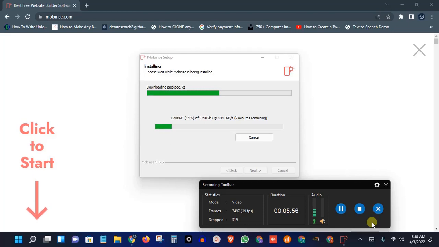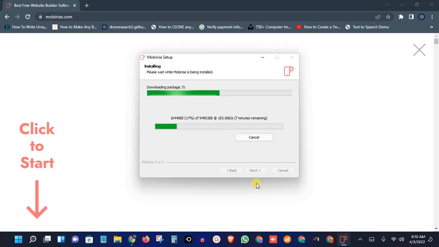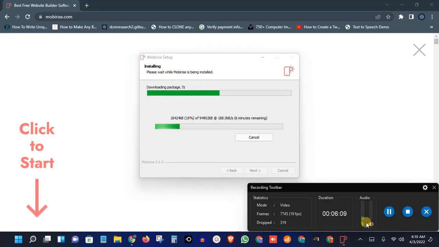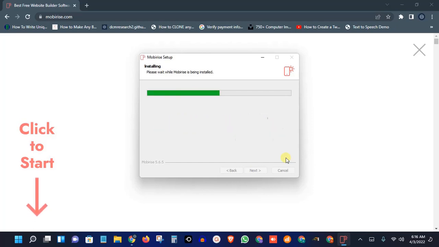Still downloading, just have to be patient a little bit. In just a couple of minutes it will be done. Okay, finally, it's almost finishing, just 13 seconds remaining. Okay, so the installation is finally finishing up and installing onto our computer. Let's be patient a little bit as it installs on the computer.